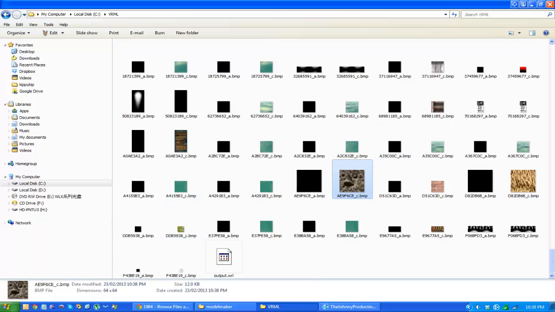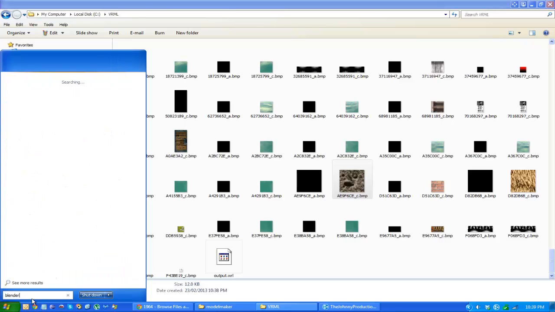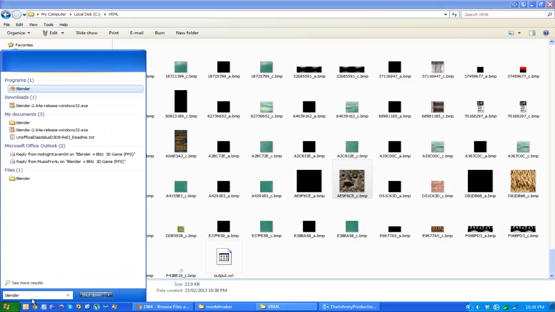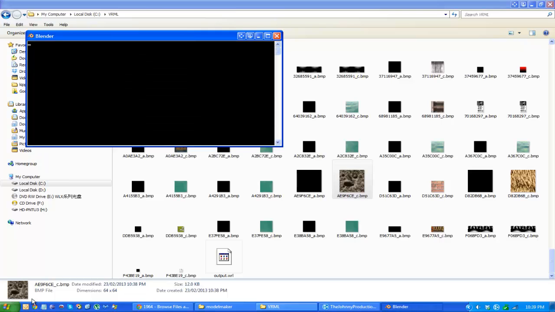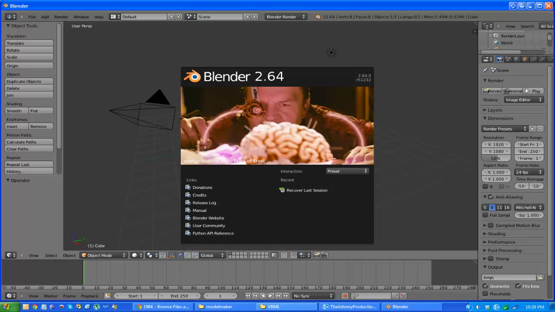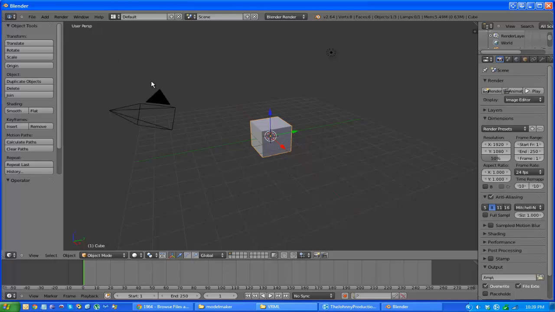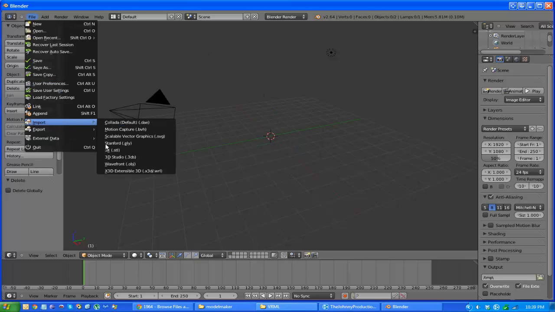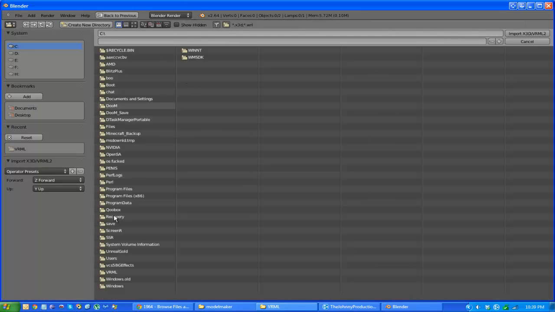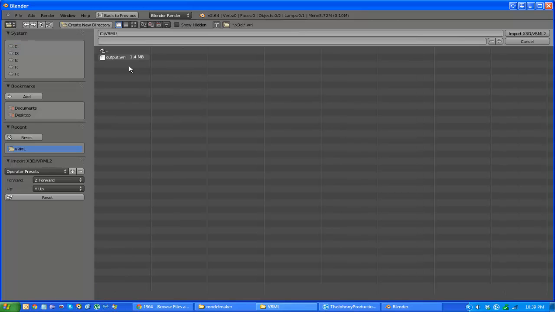So now we're going to go into Blender. Now I'm a complete noob and actually searched up how the heck to select an object in Blender. So okay, just press delete, and now we go to import X3D extensible thingy. Now go into the VRML folder and output. This could take a while if you have a crappy computer like mine, but yep.